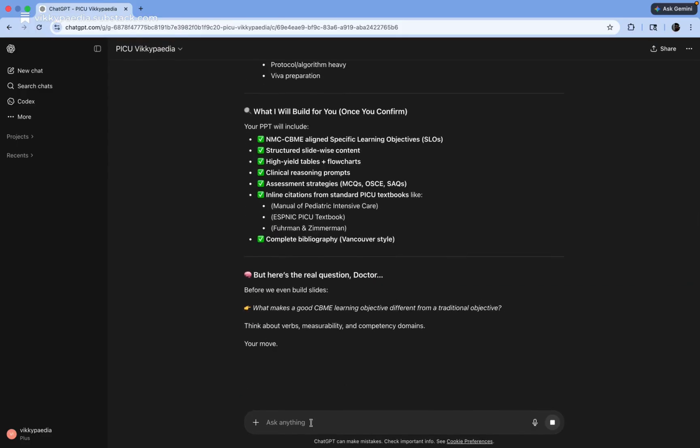So what we'll do is we'll just try to type pediatric neuroblastoma. Very simple prompt. And once you type and send this topic, it will take some time and then come back to you with important intensive care related or critical care related information on this particular topic.